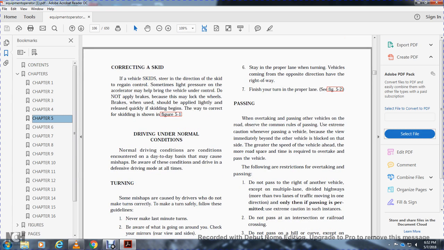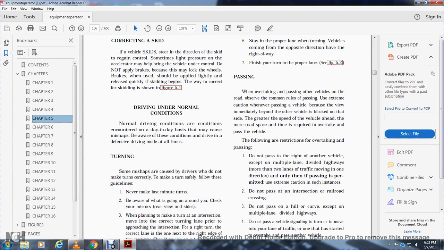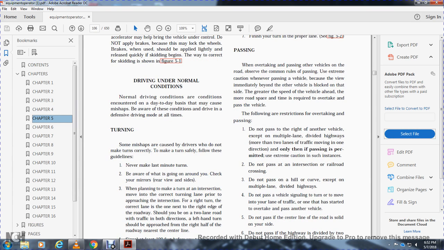The following restrictions apply to overtaking and passing. Do not pass to the right of another vehicle except on multiple lane divided highways with more than two lanes of traffic moving in one direction, and only if passing is permitted, using extreme caution. Do not pass at an intersection or railroad crossing. Do not pass on a hill or curve except on multiple lane divided highways. Do not pass a vehicle signaling a turn into your lane of traffic.